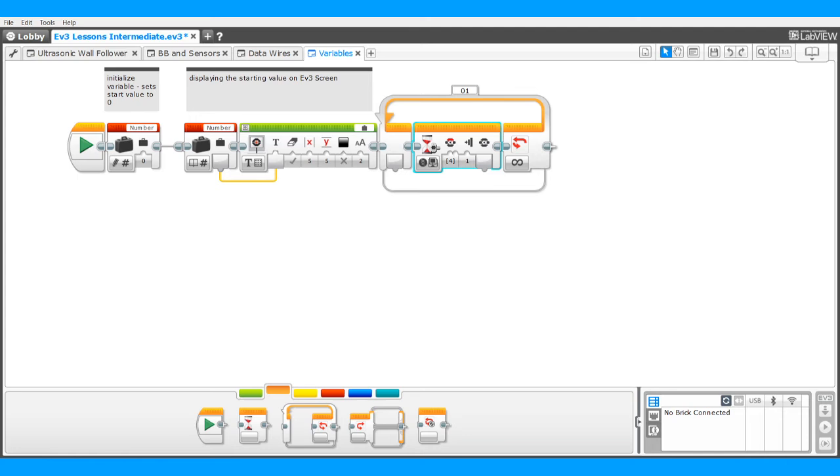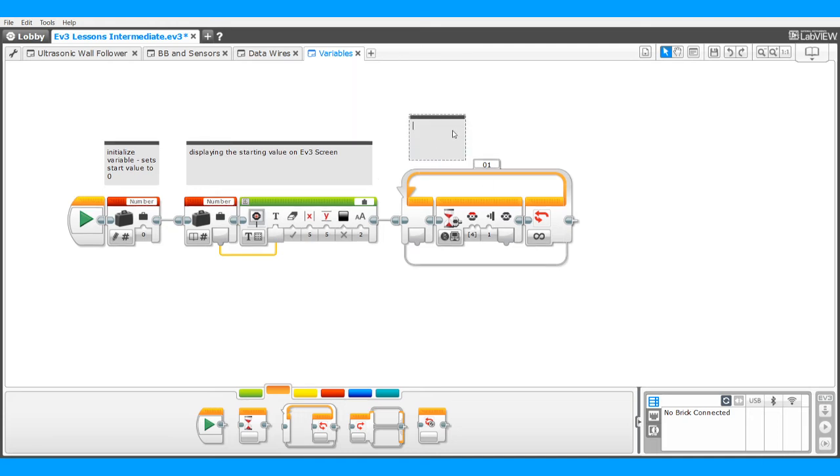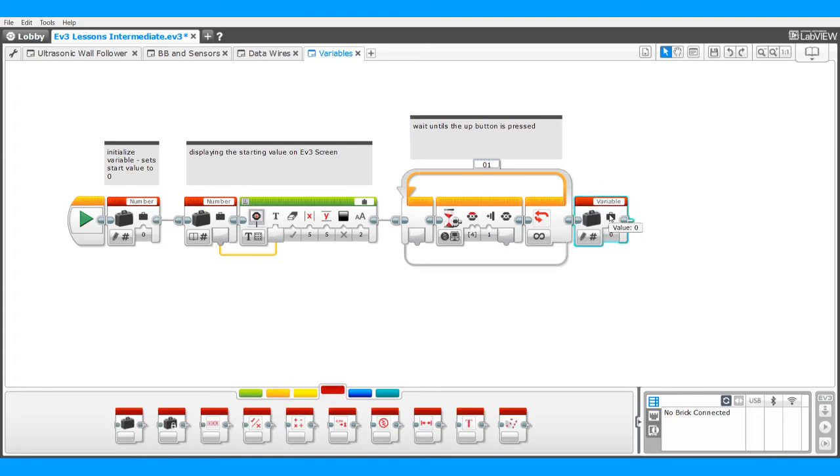And then what we want to do is take one more of the variable blocks after we comment on this code. So let's comment on this code, as you see here. So wait until the up button is pressed, as you see there. And then we want to take another variable block and name it number, right? And then we want to change this to read numeric, like so.